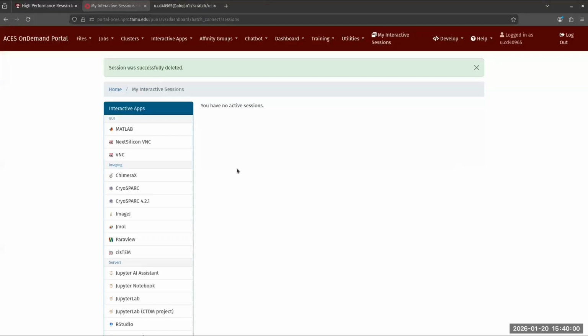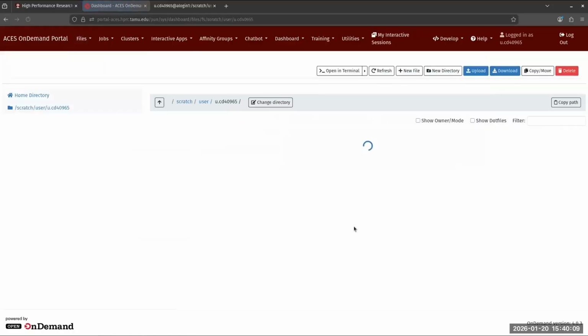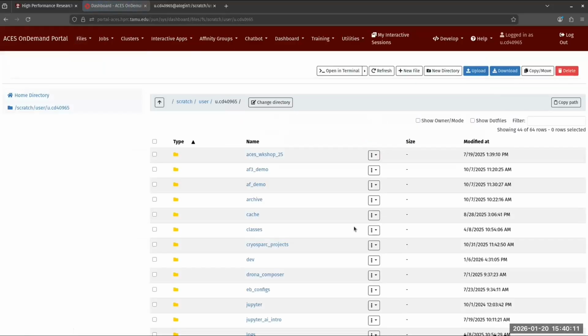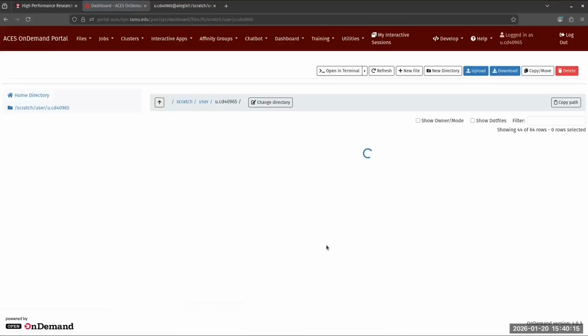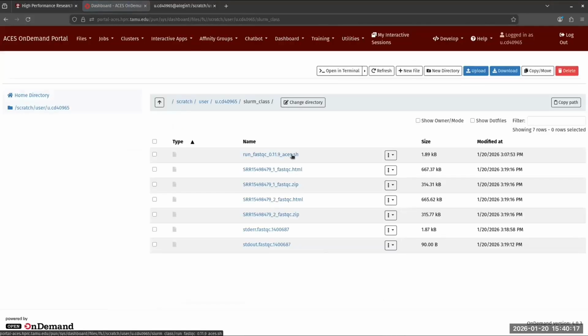All right, so I wanted to show you one more thing here. To edit files, let's go to Files, Scratch. Now let's go to Slurm class. And then here's our template JavaScript we copied. I can edit this script here if I need to.